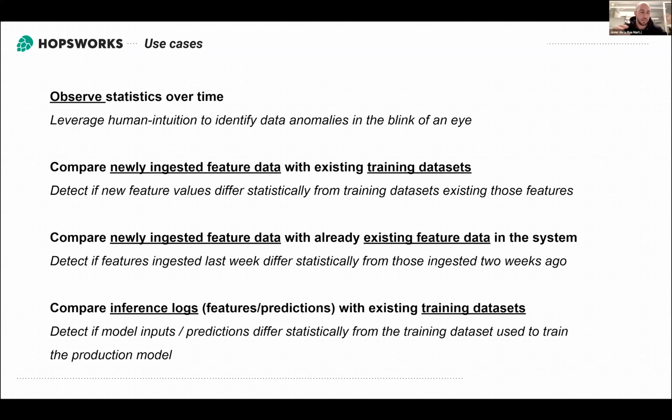It depends how you see it, or how big the change is, because at some point you will want to retrain your model. So you can use this also as a way of deciding when to trigger another model retraining. The third use case would be to compare the data that you are ingesting in the feature store with existing data that you already have, to see if it differs.